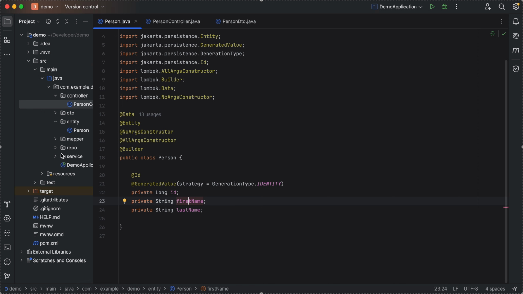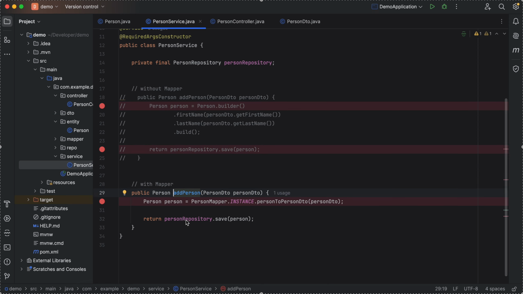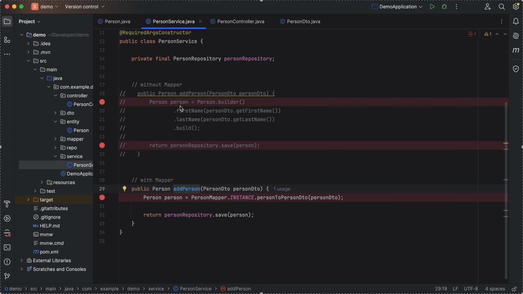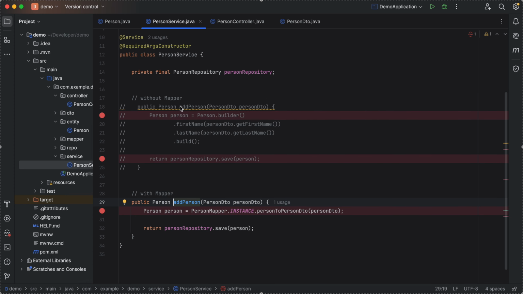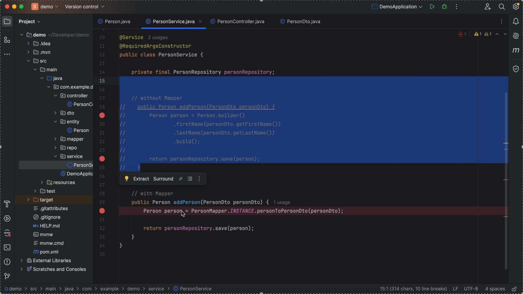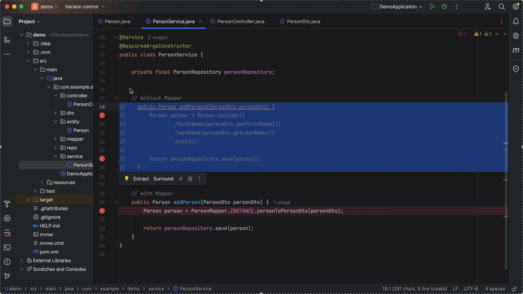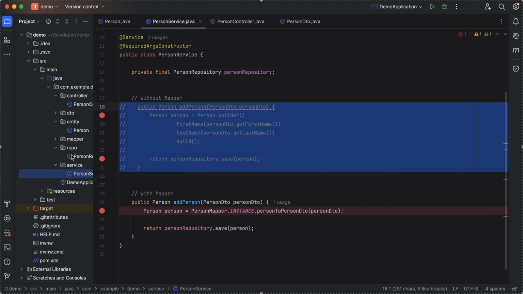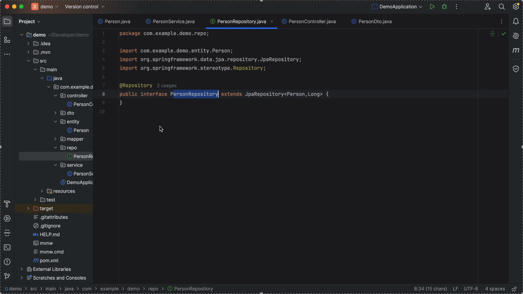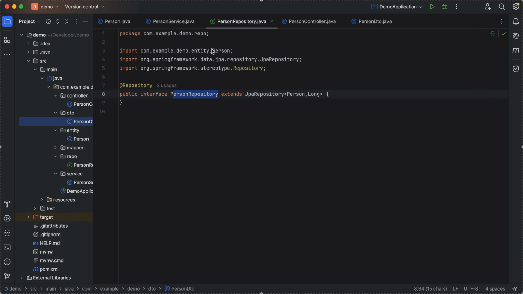Okay, and we have one service class which has the logic for adding a person, and we have similar kinds of methods, but the basic difference is that one is using the mapper and the other one is not using the mapper. And we have one repo class to store the person into the DB and one DTO class.